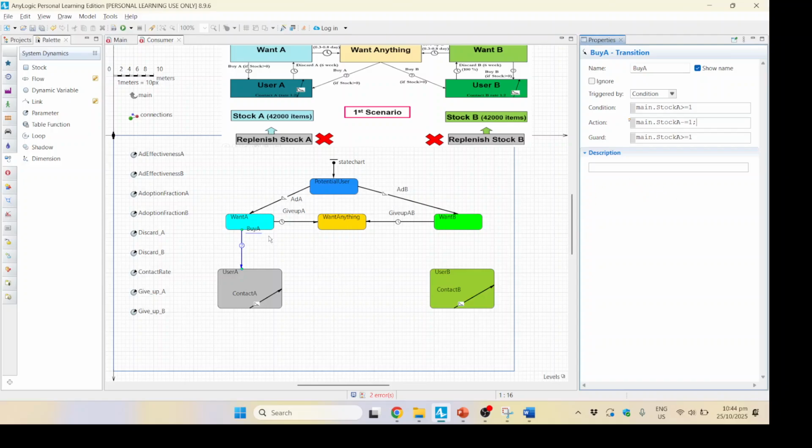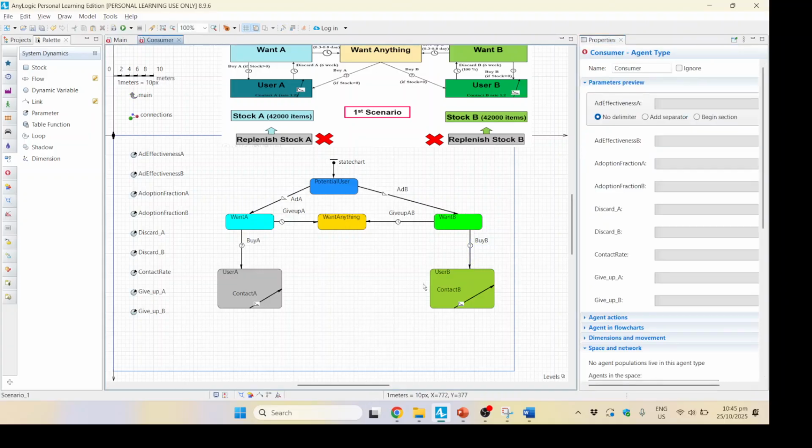Okay, so this is the transition condition for the buy. I can just copy it and use the same thing for B, so I replace it with stock of B. This guard is just to avoid negative values. We really don't need it, but this is just on the safe side. Okay, so we have defined this.